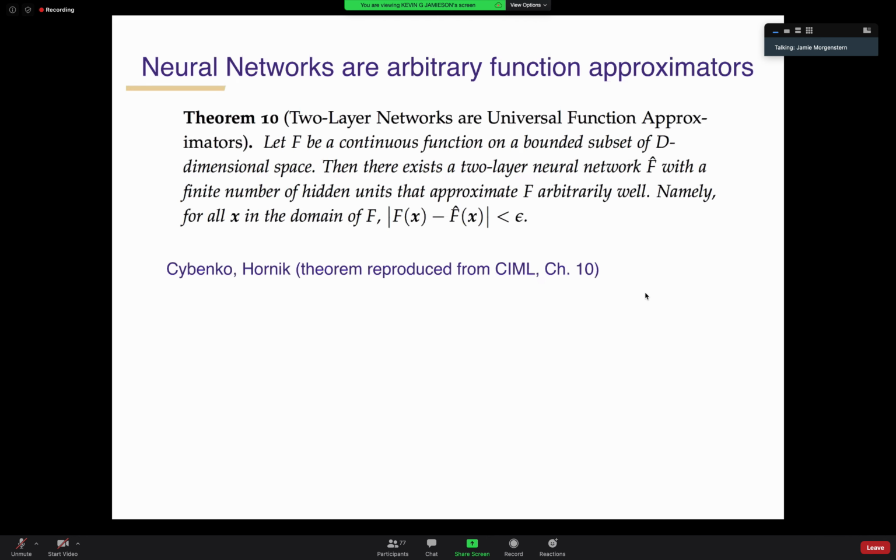And if you allow yourself arbitrarily many hidden nodes, you're not going to have enough data to learn and generalize well. Right? So it's a double-edged sword. The better you can approximate any function, the more data you need to learn your function from a given class of models.